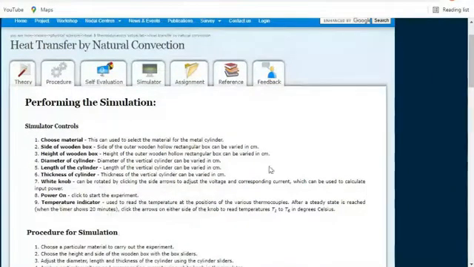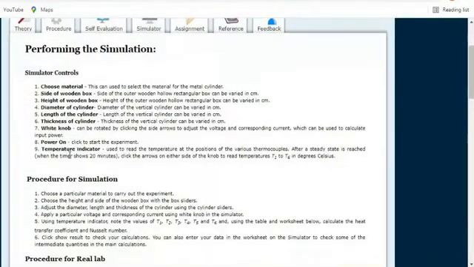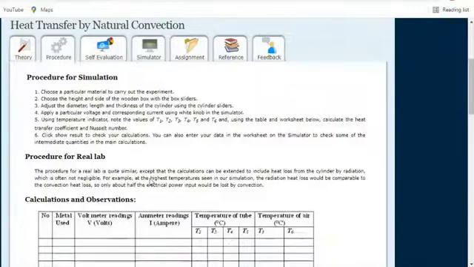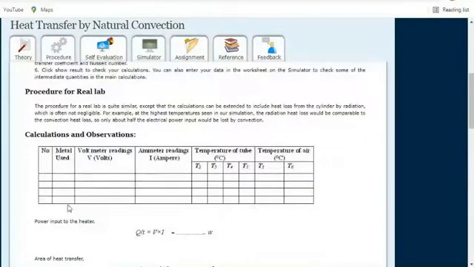No need to write this part, but yes, you have to write the procedure here. And after the procedure, you just write down or draw this table: the metal that you use, the voltage that you set, the current that you set, and the four temperatures T2, T3, T4, T5, and the two inlet and outlet temperatures T1 and T6.